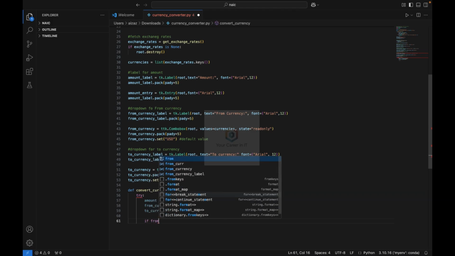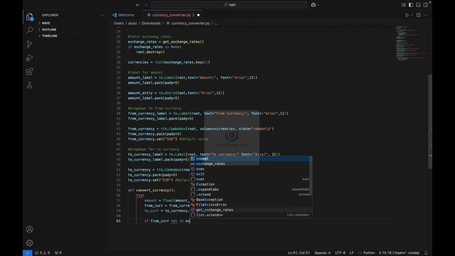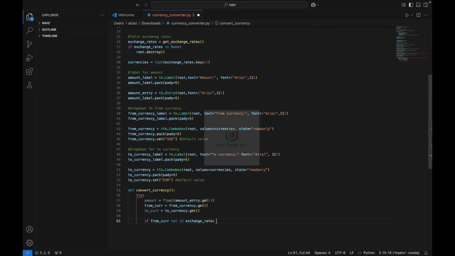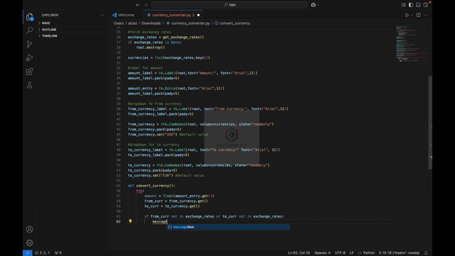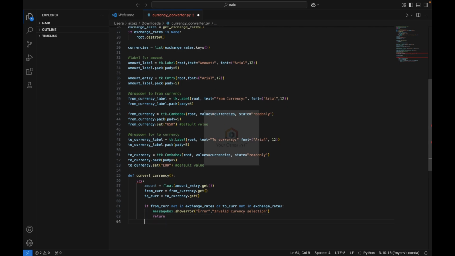Now if from currency not in exchange rates or to currency not in exchange rates, then show messagebox.showerror. Okay, now invalid currency selection and return. Okay, now after this convert currency.